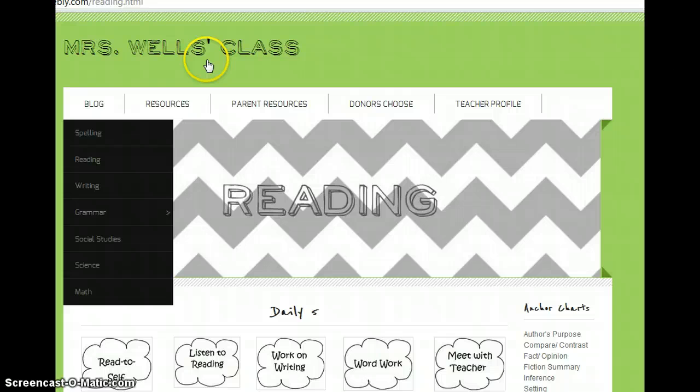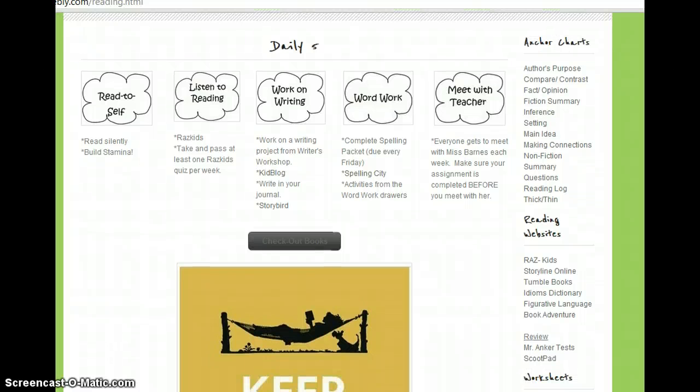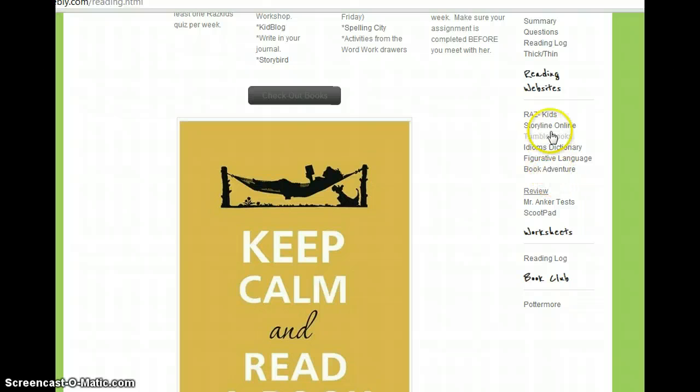The reading page just kind of tells you what we do during our reading time. We do the Daily 5. This tells you a little bit about what students will be doing. I have some anchor charts here that kind of tell you how I teach things. If you're interested in how I teach students to find the main idea, you might click there and check it out. Here are some websites that we will be using during reading and some review. There's also the reading log that is homework, and you'll find out a little bit more about that.